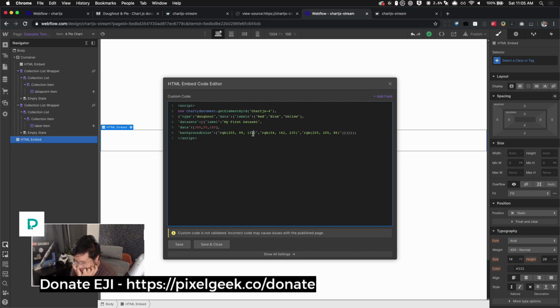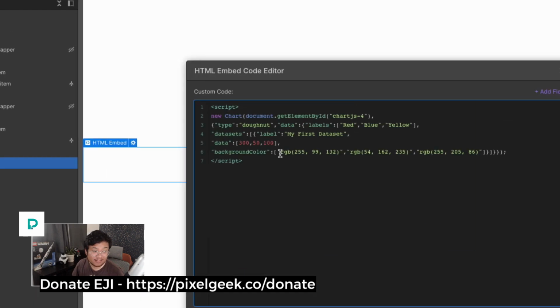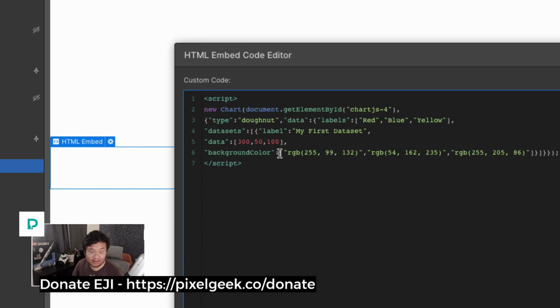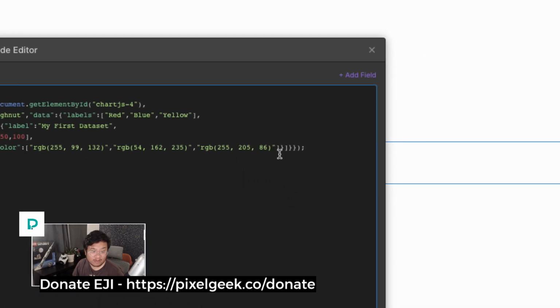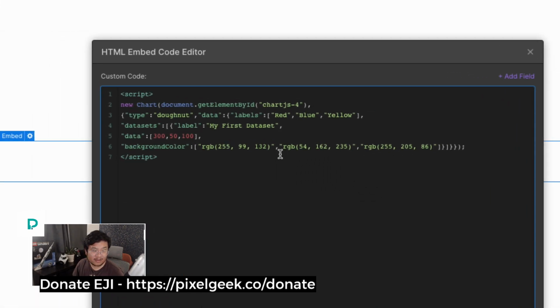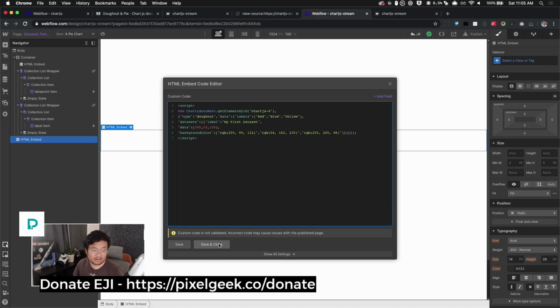Oh man. Okay. Challenge accepted. So this background color, it's an array. It's in a box. You can see that because it has the square brackets, one right here and one right here. Right? So let's make this happen.